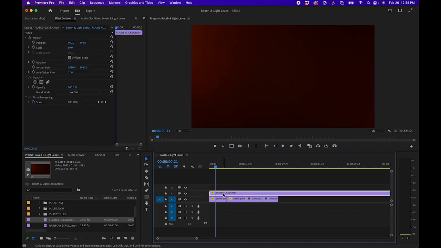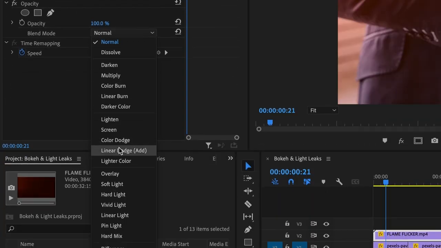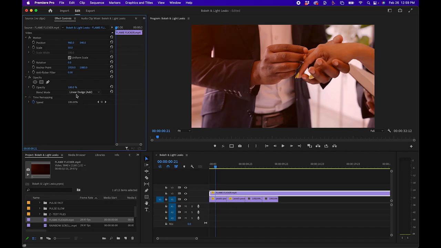Now the key here is to click on the footage and go up to effects controls, and where you want to go is actually change the blending mode to linear dodge add. And this will change the way that the footage is blended to the underlying layers.